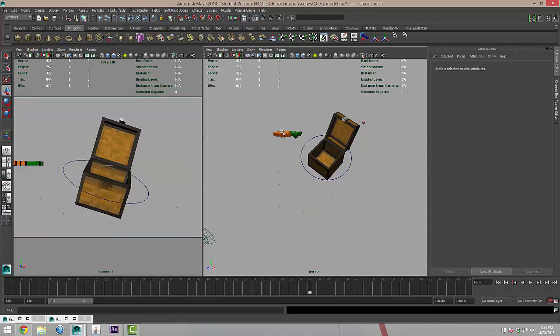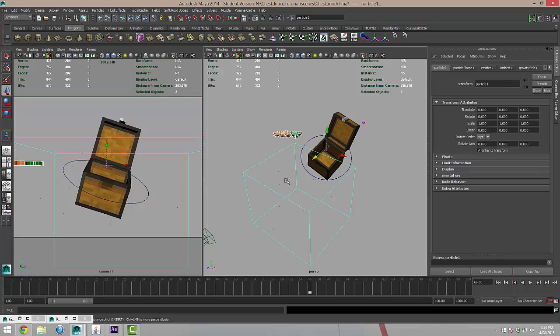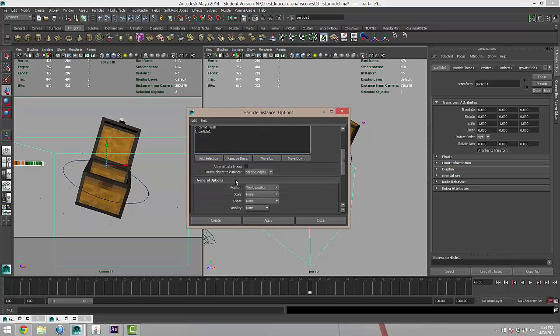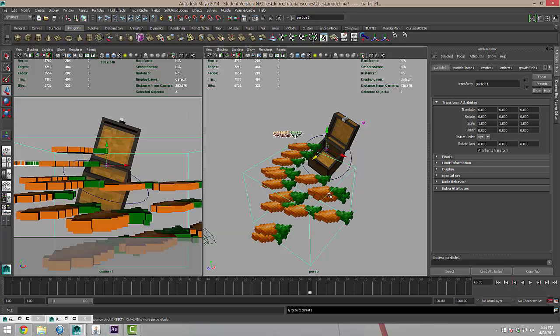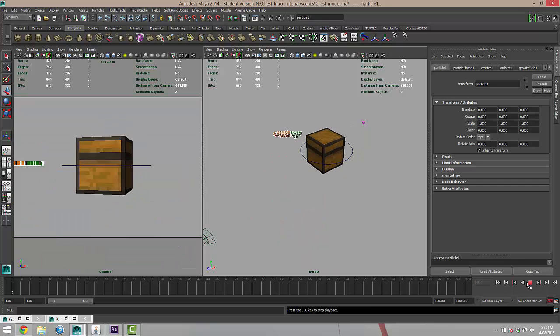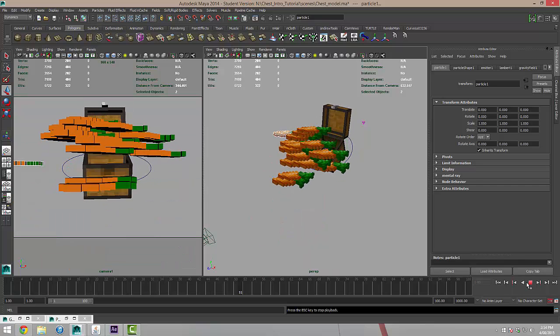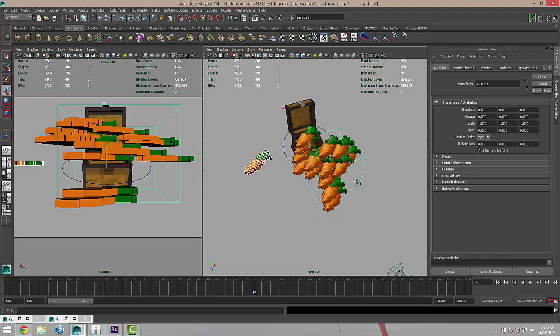And the way we're going to do that is select the caret, select our particles here, and under the particles menu, I'm going to come down to instancer replacement, and I'm going to select the option box, and I want to make sure that there's only the caret mesh in here. So I'm going to click particle 1 and just remove that, just so I've got the caret mesh in here. I'm going to click create, and voila, that creates a caret for every particle, and you can see them spilling out of my chest there.